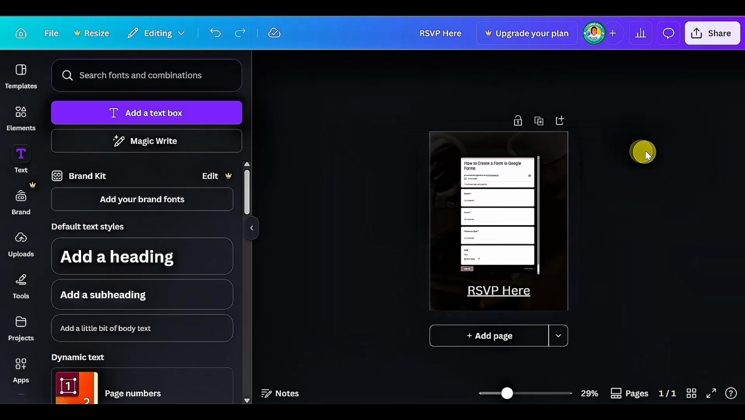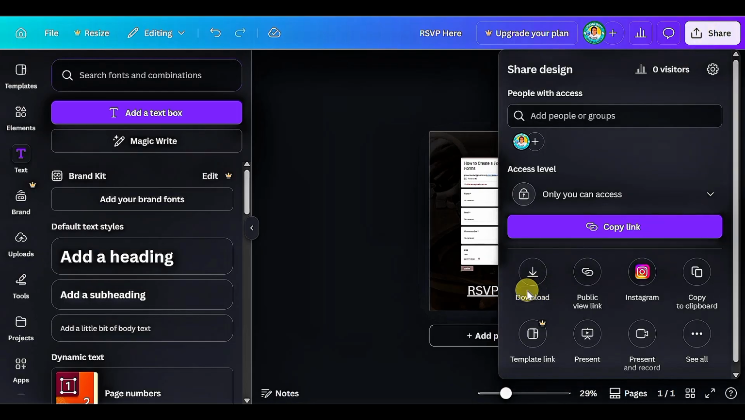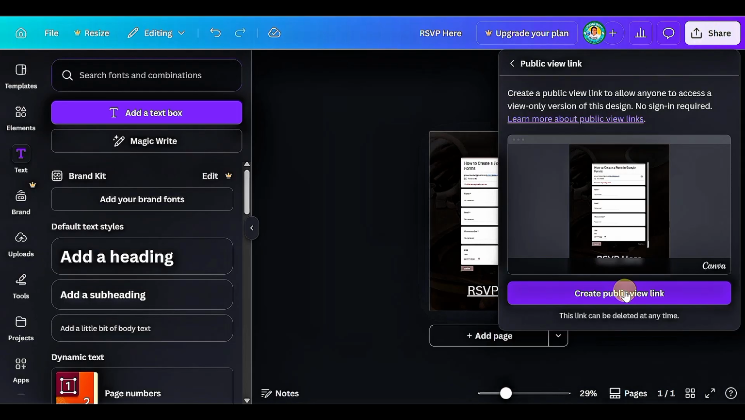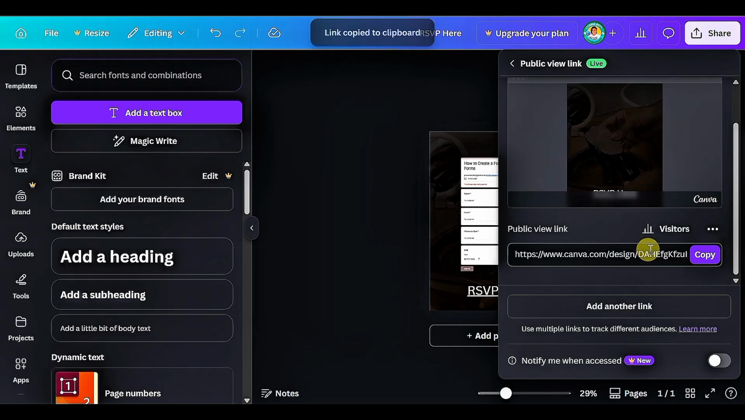And if I want to share this, I'll click on share here and click on public view link. Create a public view link and copy this link and share it with people.